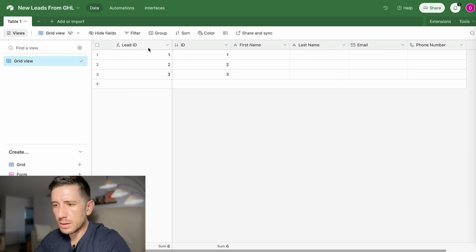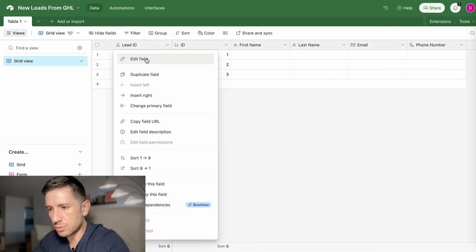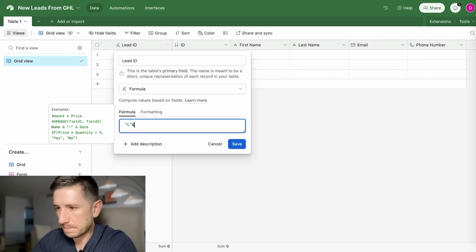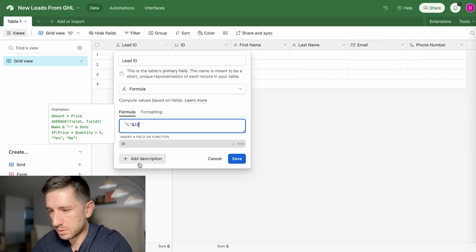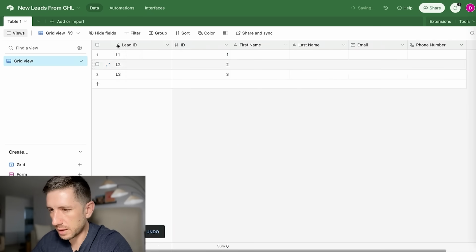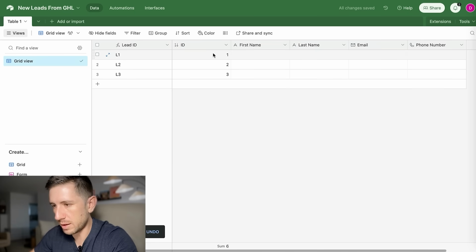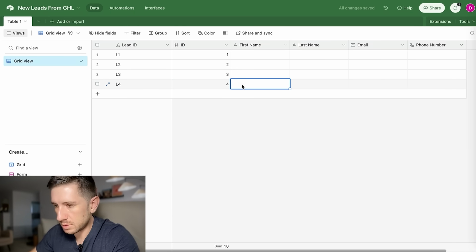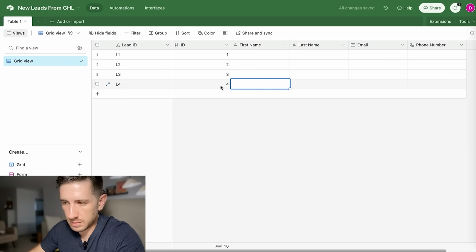So we have our lead ID, we have our ID. So remember I said we want to make this a formula field. Well, I'm going to concatenate this with the ID field. Okay, so it's going to be like L1, L2, L3. It's going to take L and add whatever number is here. The auto number field, basically, whenever a new record is created, so for example, I just created one and it added just automatically number 4 and the lead ID was created.